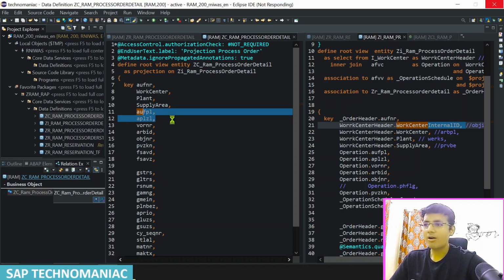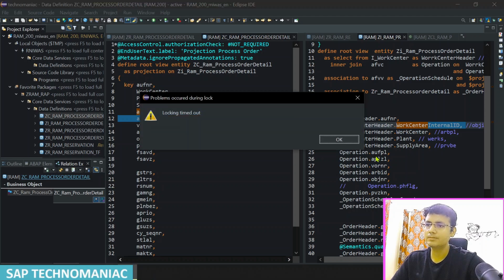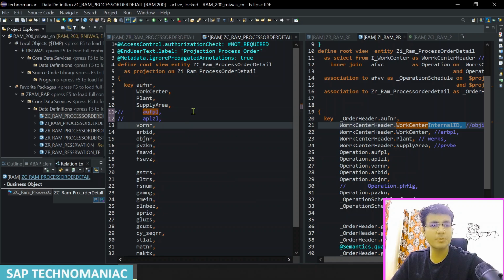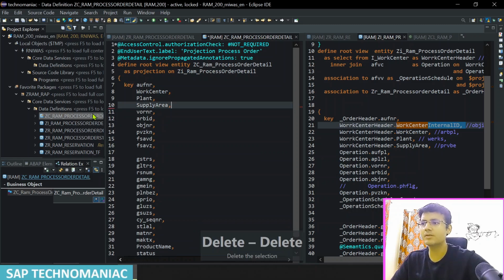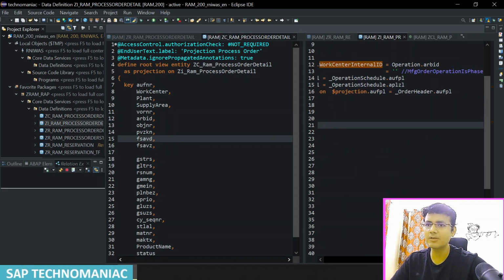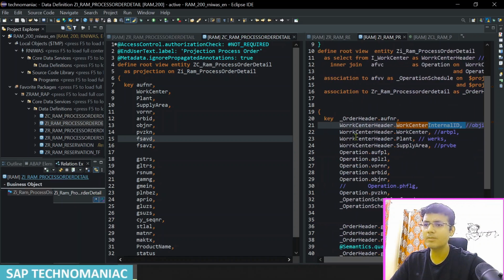I think again it got locked. So I have commented out these two fields, or you can remove them also since they are not needed. I don't need these two fields in my final output. Let me remove them, and let me do Control F3. Apart from that, most of the things we needed. AUFPL we have also used for joining purposes.